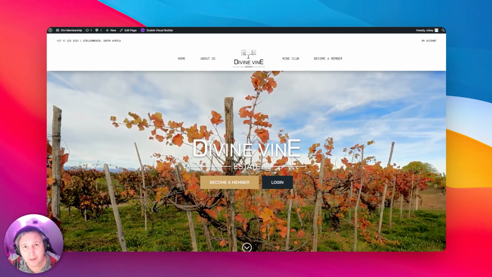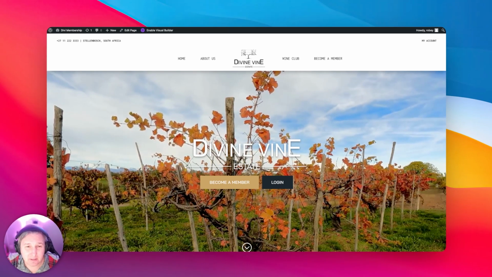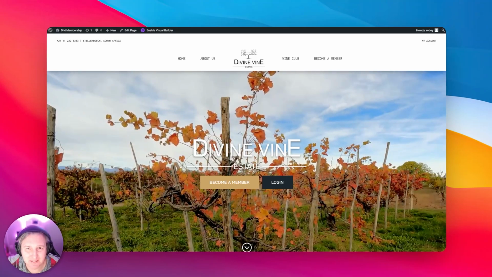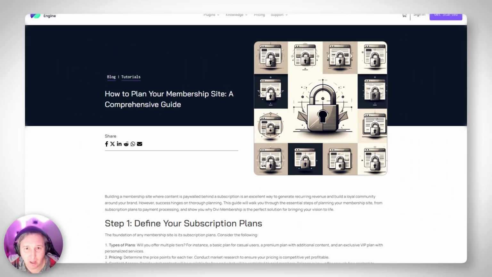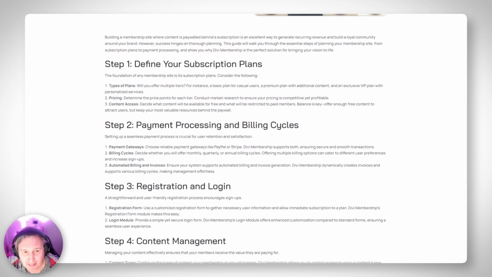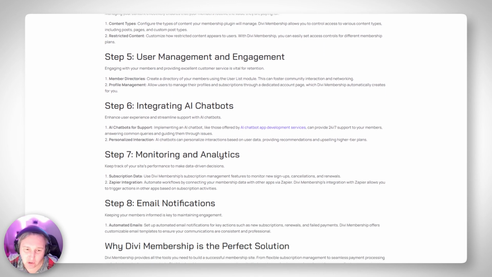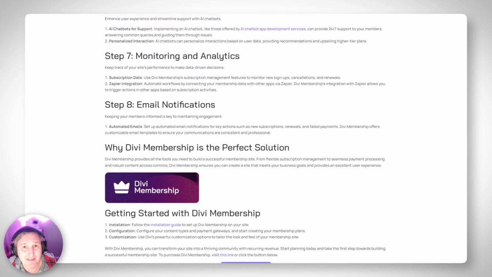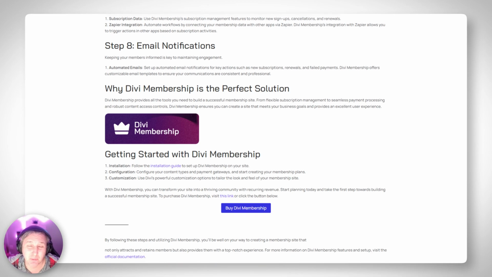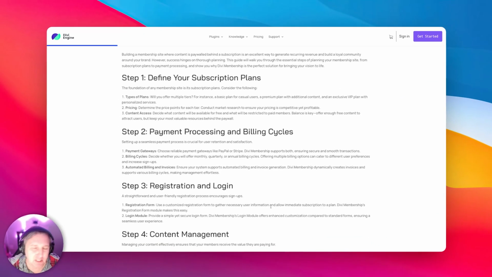Now, what we are going to be looking at is not the step-by-step guide of building it, but rather where you're going to go to do different things. Now, if you follow our blog, you would have seen that we recently did a quick blog post on how to plan your membership site, a comprehensive guide. So we're going to look at where you're going to go ahead and do all these things within the Divi membership plugin. But of course, you can apply this strategy to any membership site that you're building. Got some good stuff in there.